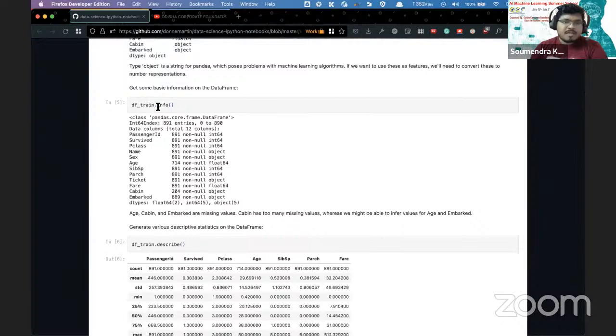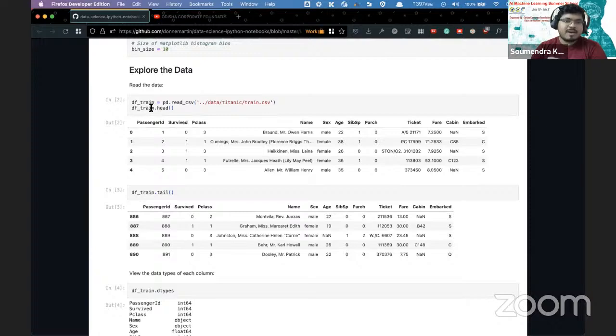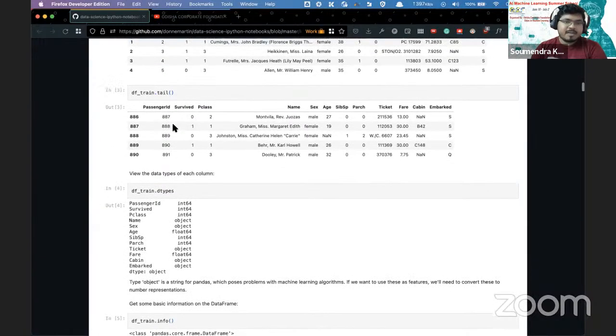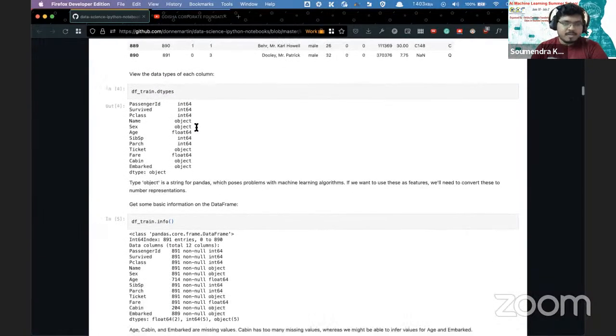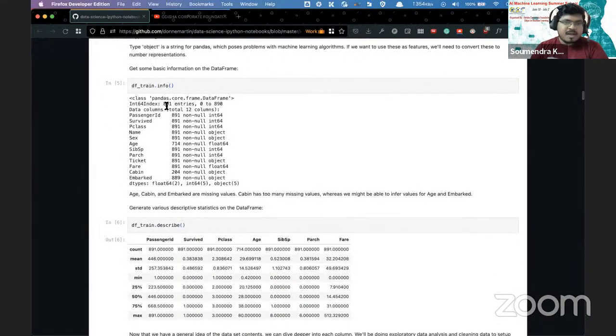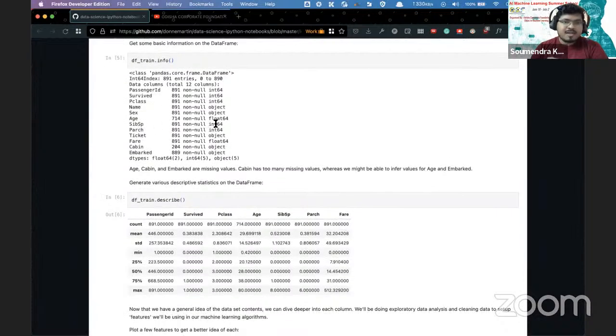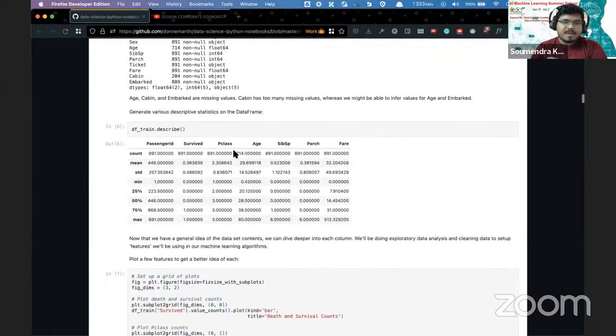Then info, same. If you see, we are doing this after loading the data set in df train only, we are doing these operations. So info shows how many entries and rows there are. All are 891, but age has 714 values, so there are missing values in the age. Cabin also has missing values, only 204 are present. So we have a missing values problem here.